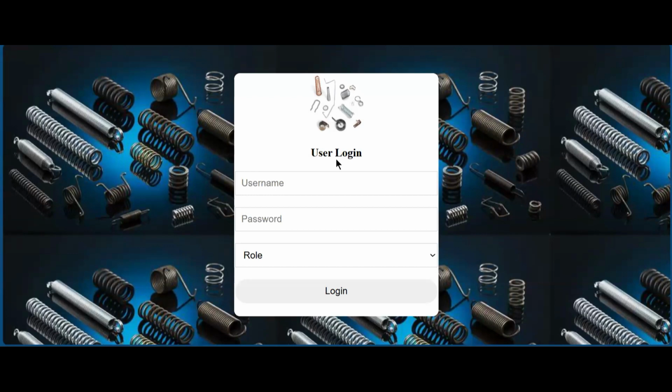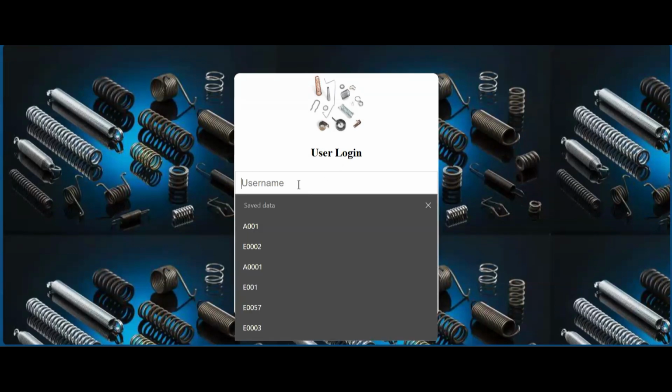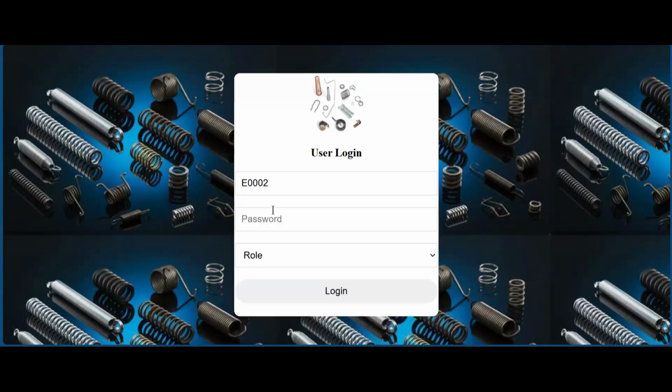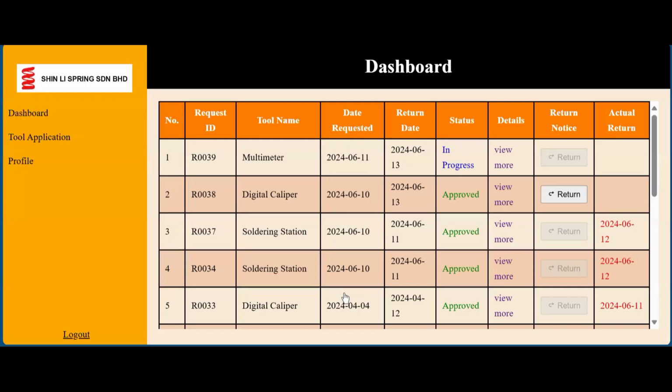Now I would like to log in as employee, and the password is 1234. The role is employee. So this is the dashboard for the employee. After the employee makes a request, it will show here. If admin hasn't approved the application, it will show in progress. If admin has already approved, it will show here and you can view.